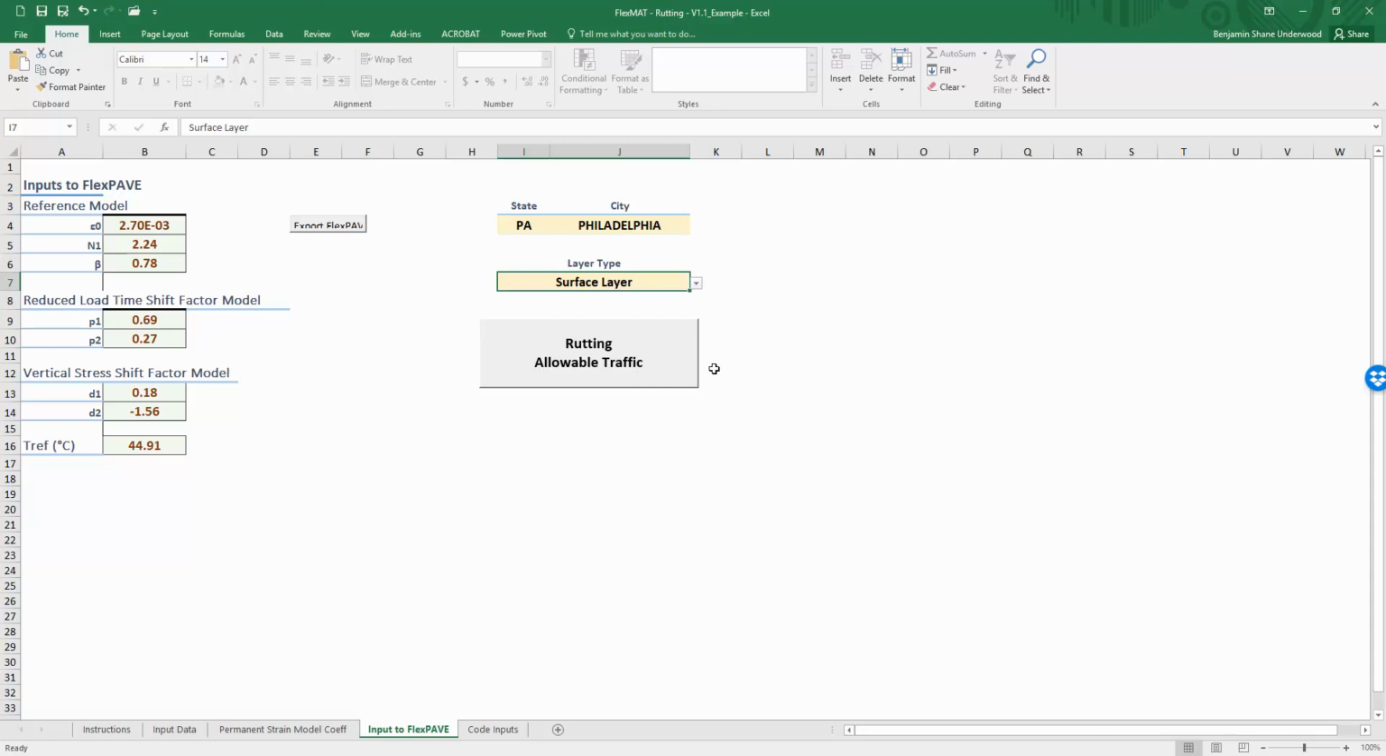To calculate the index parameter, we're going to select this Rutting Allowable Traffic button. Now once I do that, you will notice that nothing seems to happen, and that's because the spreadsheet is working in the background. In the current version, the one that I'm using for this demo, there is no indicator that the spreadsheet is working in the background.